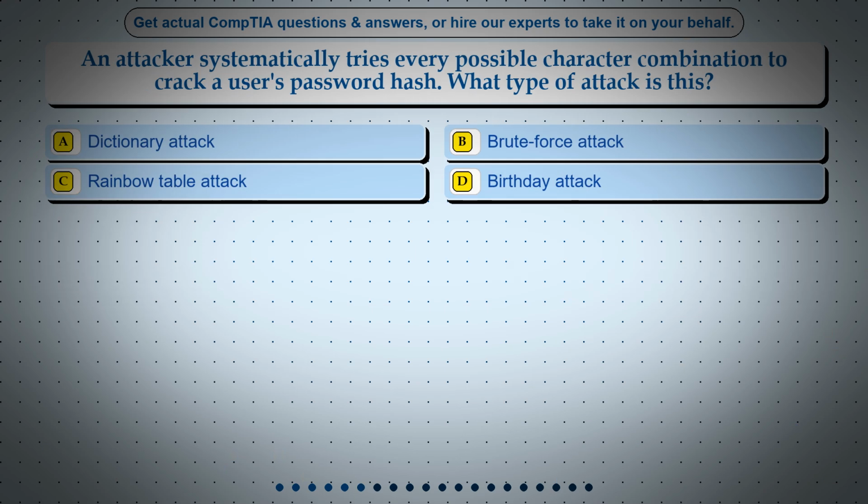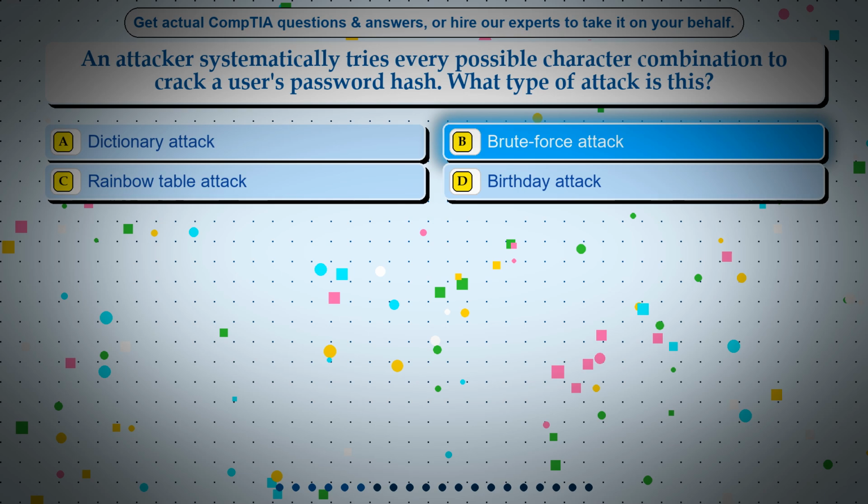Question 6. An attacker systematically tries every possible character combination to crack a user's password hash. What type of attack is this? Option A dictionary attack. Option B brute force attack. Option C rainbow table attack. Option D birthday attack. The correct answer is option B.